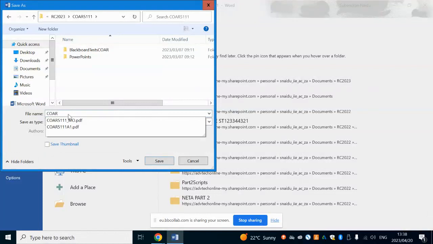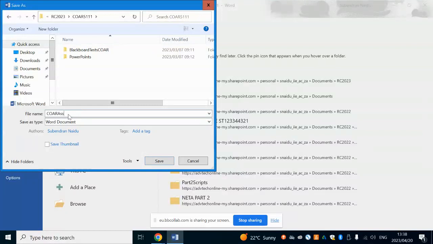So COAR. I'm not going to type in 5111 and all of that. I just need to give it enough information so that I know that this is my document. So COAR tells me it's the computer architecture assignment. I'm going to say ASS for assignment, or you can type it out in full. COAR assignment. Oh, who am I? I am DMT. So I'm a DMT student. That's my qualification that I'm studying.